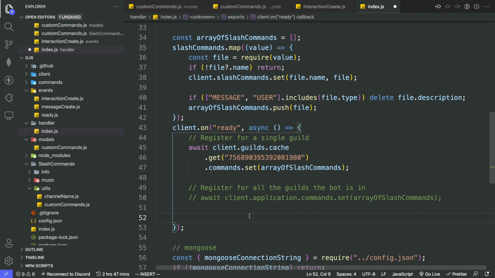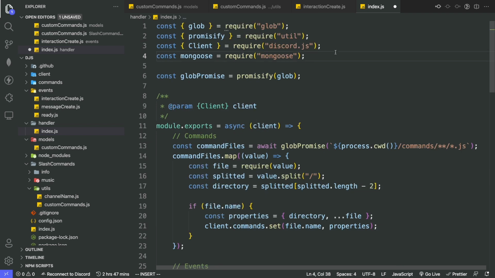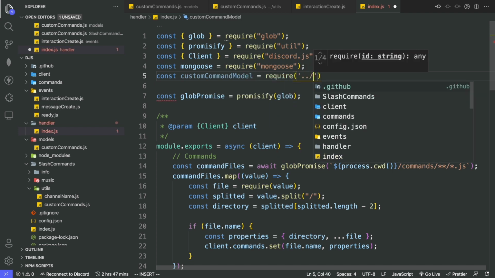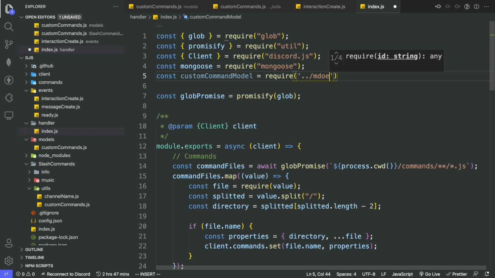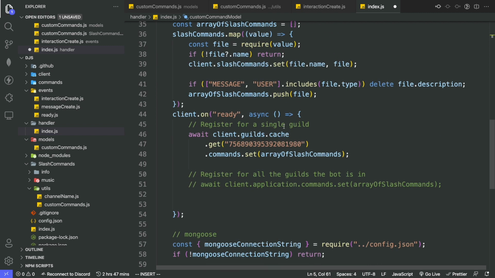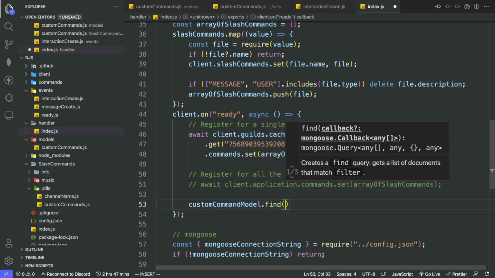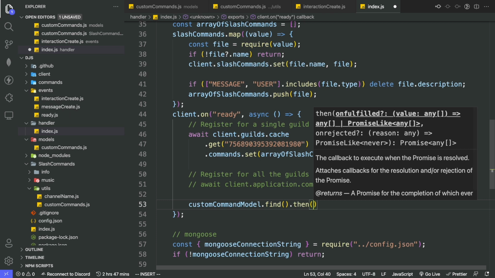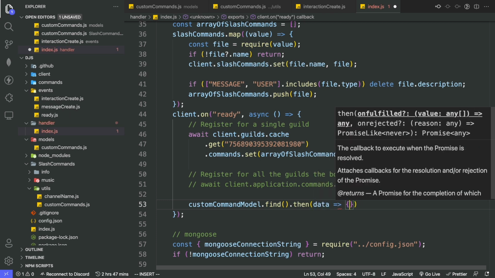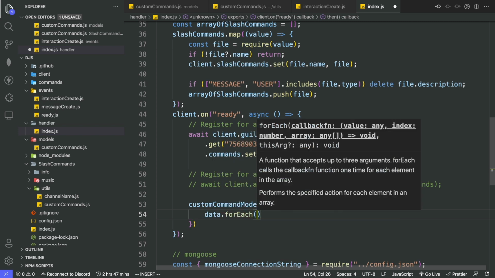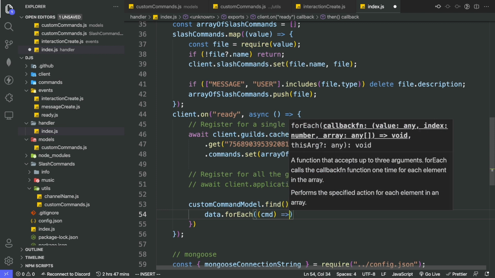Once again, we're going to import our model first. We can do that by doing const customCommandModel equals require ./models/customCommands. Then we scroll down once again and write our logic in here. So customCommandModel.find, we're going to get all of the data. It's going to give us an array of data. Since it's an array, we're going to use a forEach function. So data.forEach, and for each command, we're going to set the command.